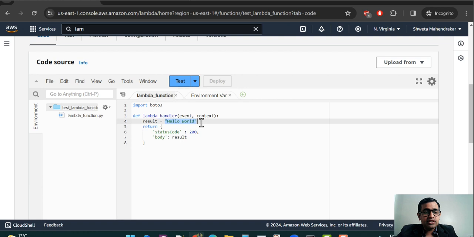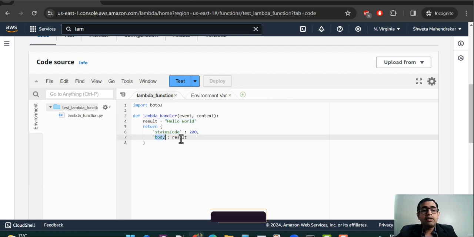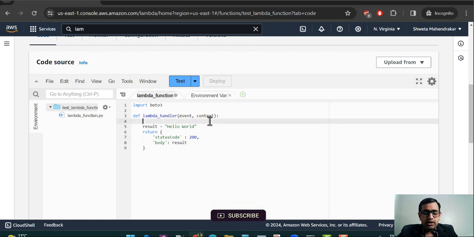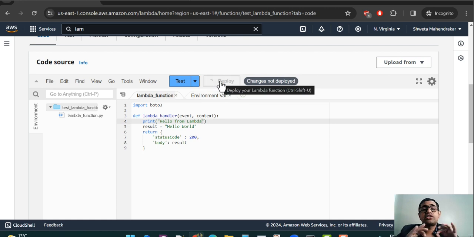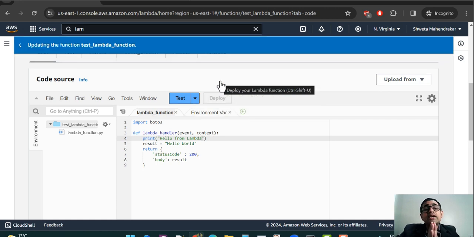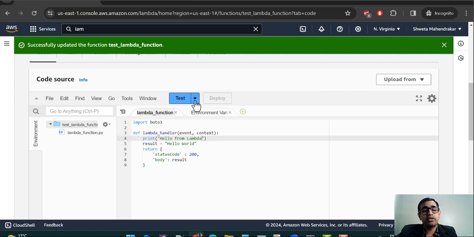Now you can see that the result is hello world, and whatever it is returning is the status code and the body as result, which will be the hello world itself. Alright, just to make sure that we are getting what we want, I'll also write hello from Lambda like we did last time, and then I'll deploy these changes and then test these changes to show you guys that this is a working Lambda that is actually being deployed.